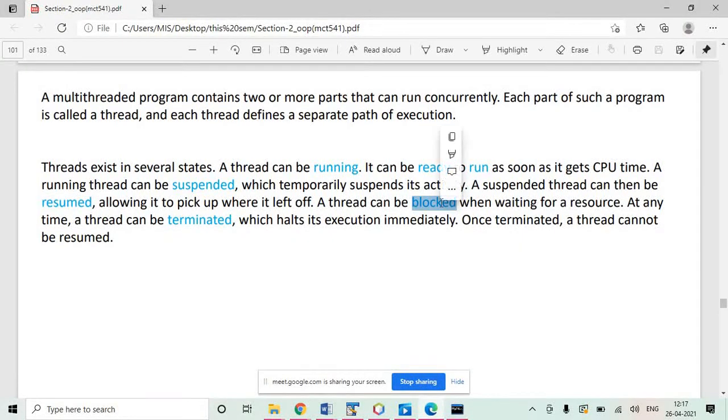A thread can be blocked when waiting for a resource. I mean, when a particular thread wants a particular resource to continue ahead, but that resource is not available to that thread, then that thread can be in a blocked state. And at any time, if you want to terminate a given thread, to abruptly stop its execution, you can terminate it. So a thread can be in any of these states.